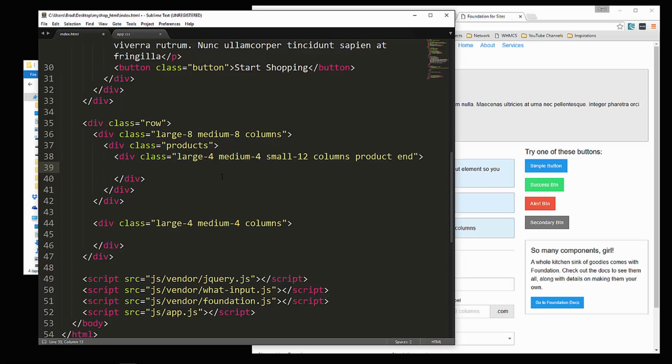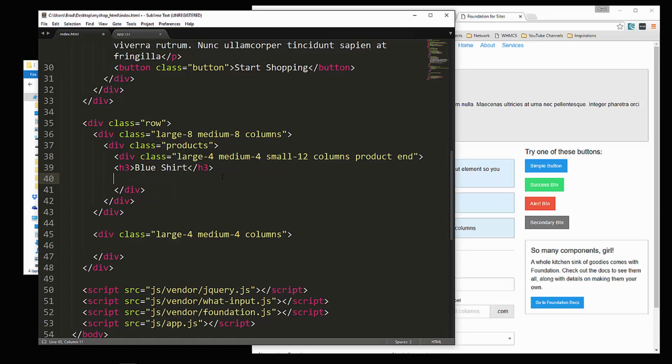Okay, now in here we'll have an H3, we'll say blue shirt. Okay, then we'll do an H4 below it. Let's see, price. Now, when we do the WordPress theme, things might look a little different than the HTML theme, just because there's some limitation to where we can put the content. So just remember that there may be some minor differences.